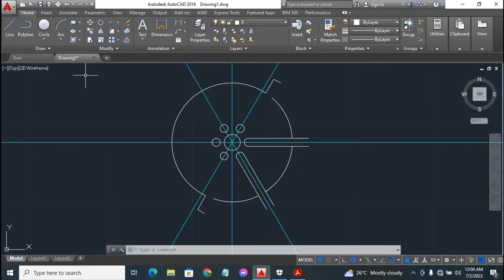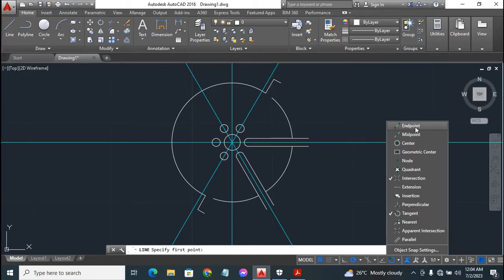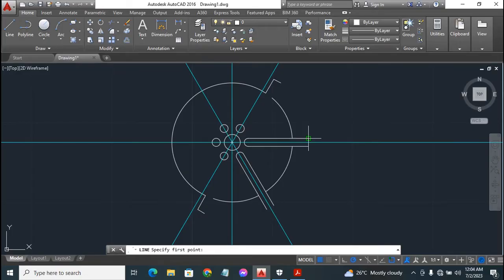Go to the draw ribbon, click on the line tool, then lock your cursor, and ensure the endpoint option is selected in the object snap tool. Once it's selected, you go back to your drawing, lock it to the endpoint of these lines at 90 degrees to the vertical, and type in 1 millimeter. Do the same for the other end, lock your cursor to this point, type in 1 millimeter as well. Do the same for this other opening.